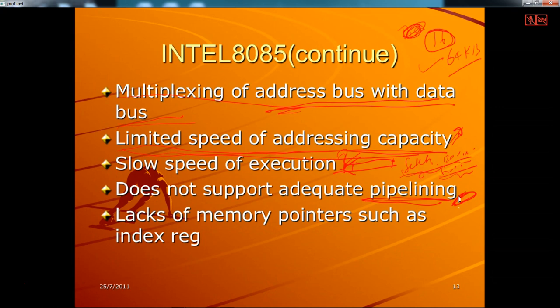And lack of memory pointers such as index registers is another point. We can say it doesn't have any index registers to access the memory where your data is stored. This particular thing is not there. So these are a few limitations of 8085.